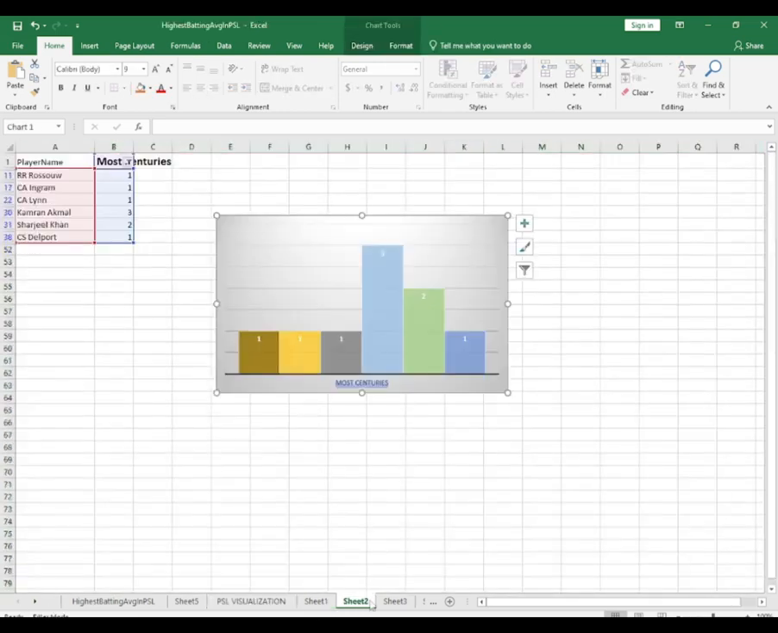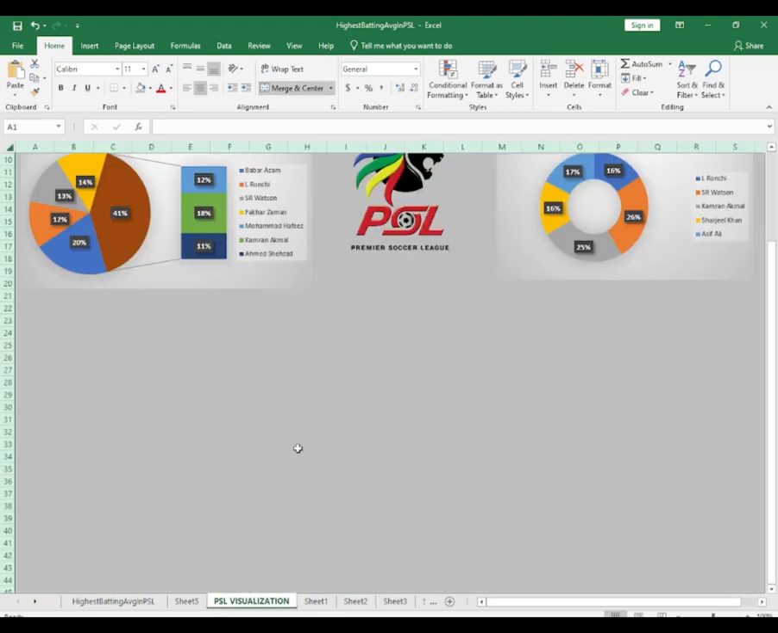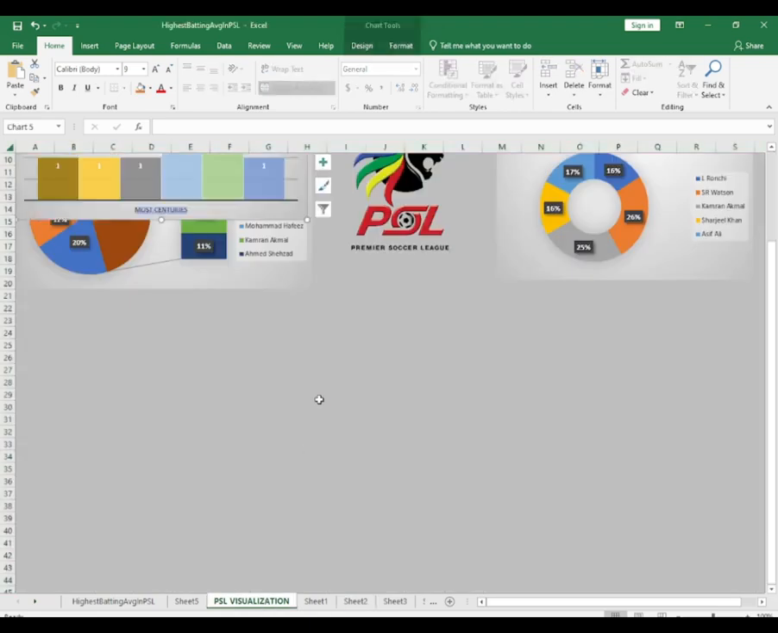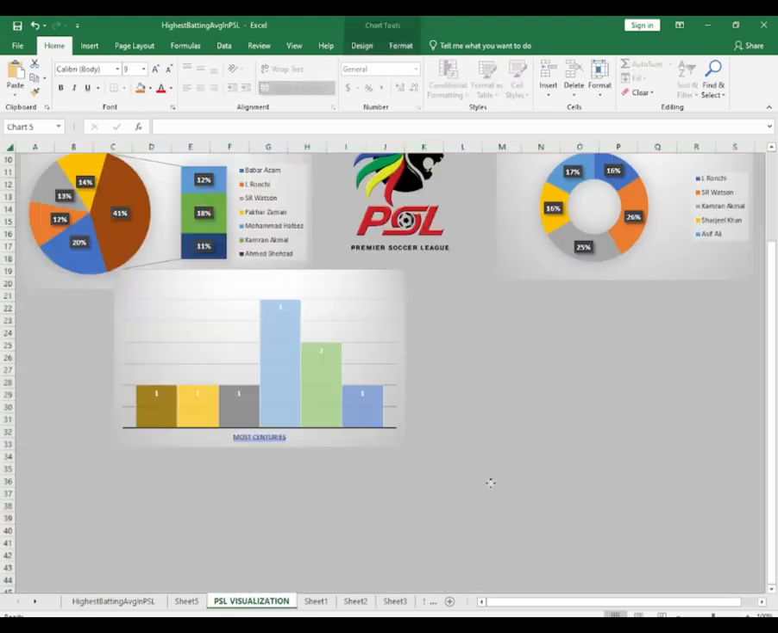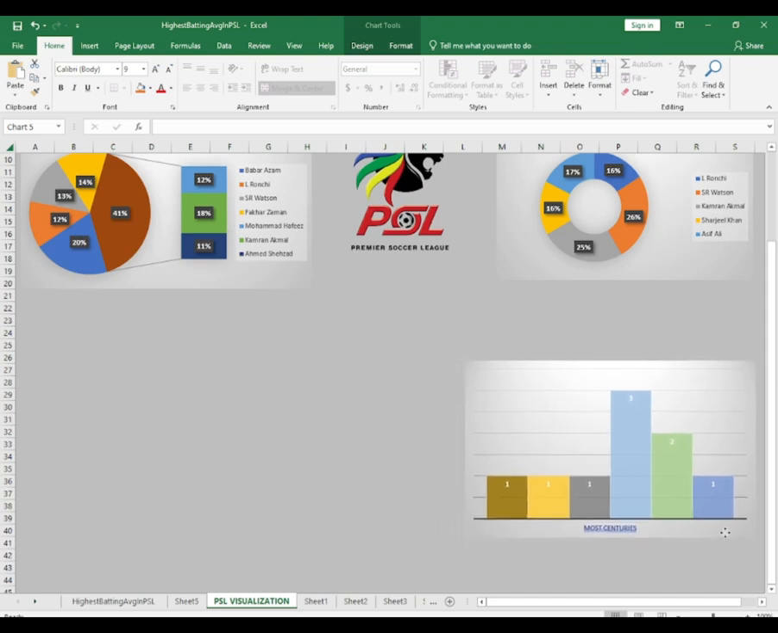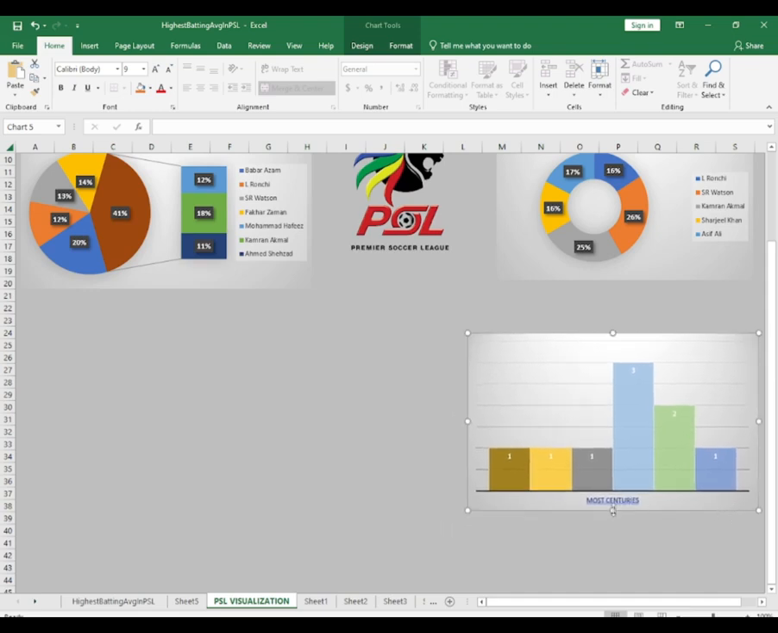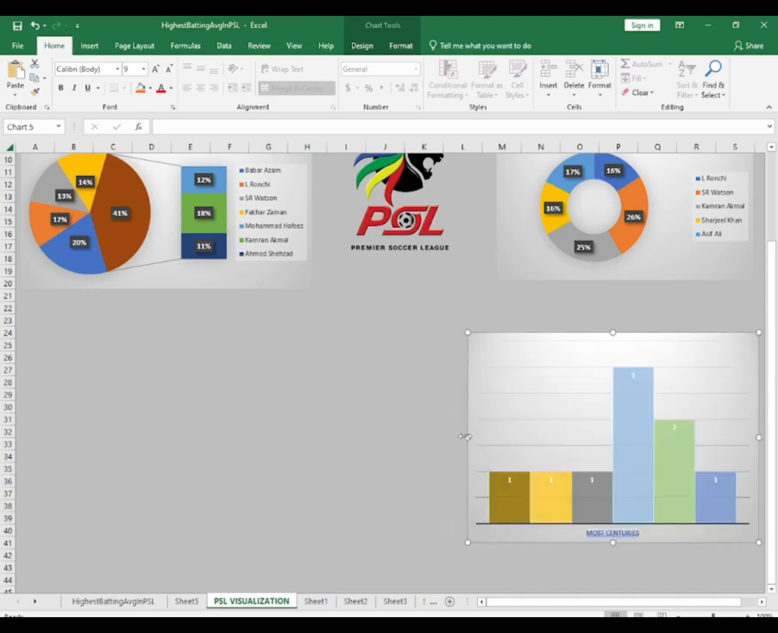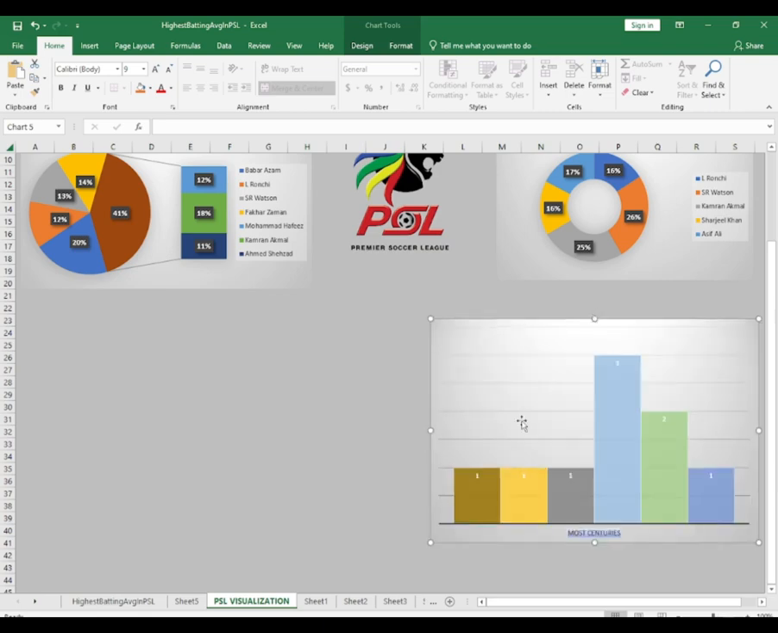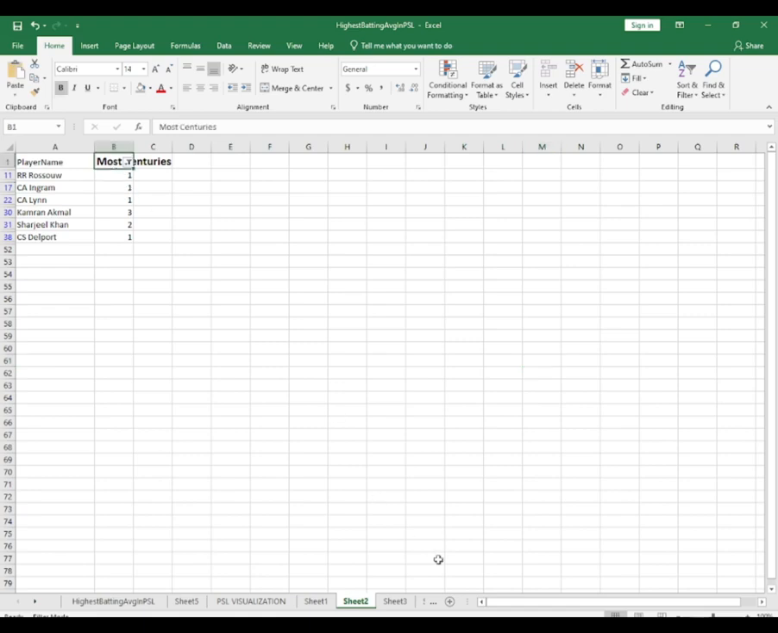Okay, so you can do it with all of our dashboard charts: cut it from that sheet and paste it here. Here our centuries chart is placed, and we'll sort it, and if you sort it, your chart will be very interactive and very clean, as you can see here.